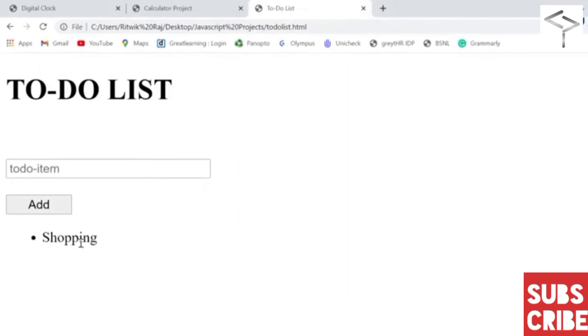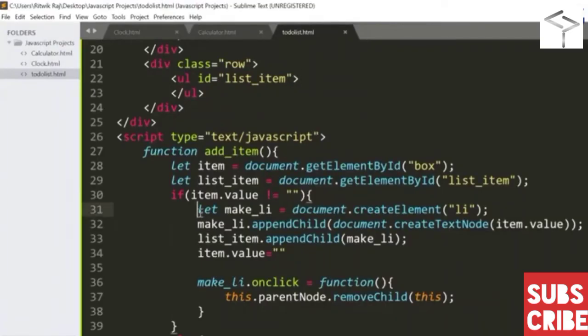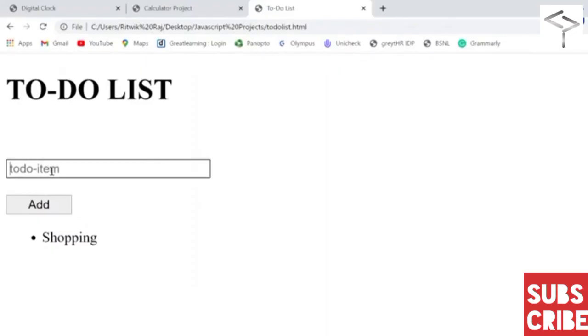So if you know the list concept, then it will be very easy for you to understand, and also some of the JavaScript commands and functions which are used here, like append child, create element, create text node, those things. Now I'm going to write another item. So let's say study, add, and then let's say play, add, and then let's say coding. So these four list items I have added.